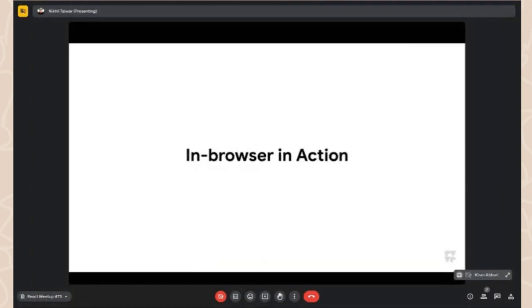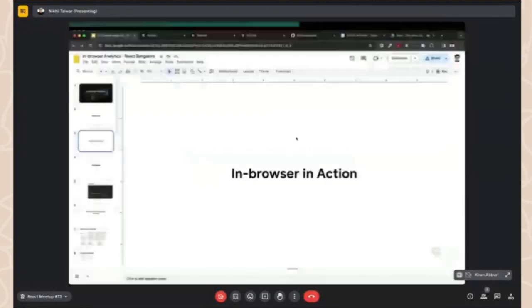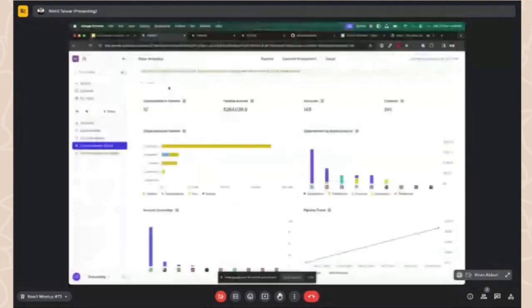So actually, I want to show you first, before I even talk, what in-browser analytics means, and I will jump to this particular demo. This is the app. It's the DevRev app where I work, and you see there's an analytical dashboard here, and I will just hit reload.